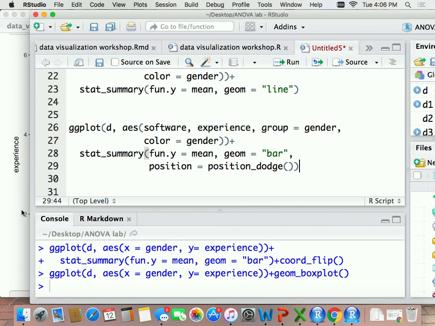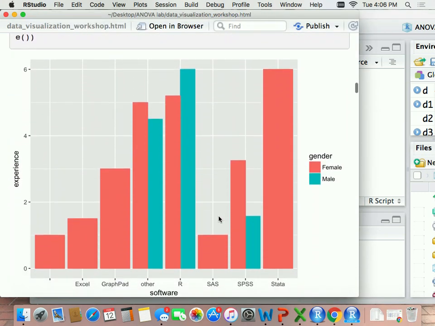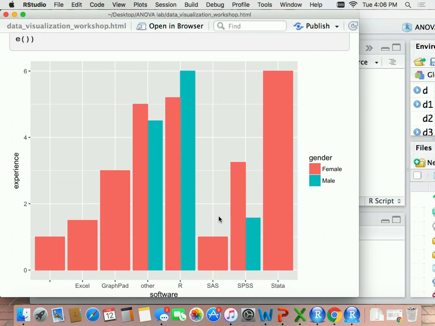If I run this and take a look at what it looks like, you can see that now we have these two separate bars for male and female, and they're up against each other. And you can see also that there are no males who reported using Excel, so we don't have a mean for experience there, because you can't have a mean of nothing. So it just lets females have the, yeah, you have a question?